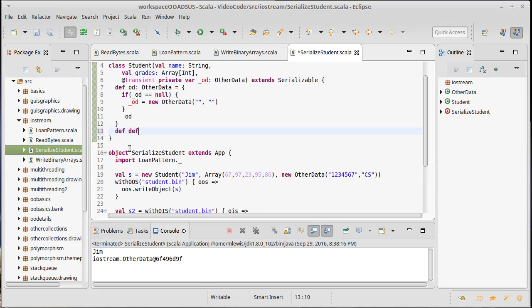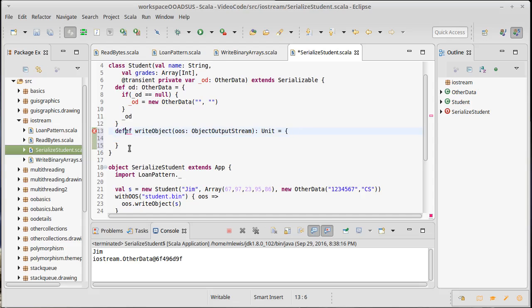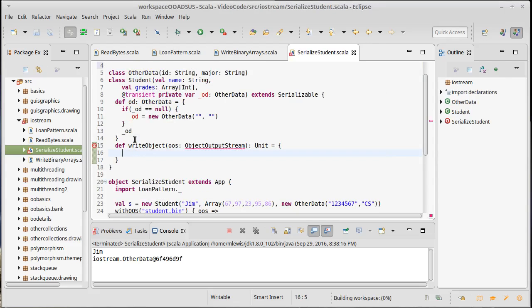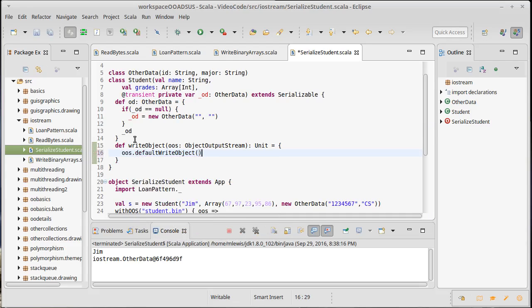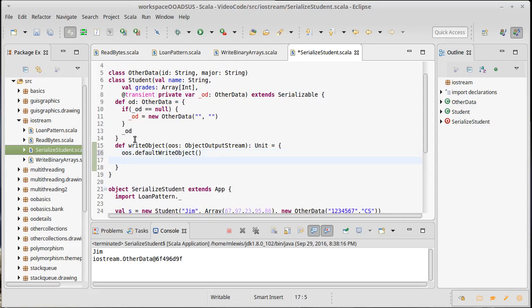The first one is called writeObject. Okay, and writeObject takes an ObjectOutputStream. It doesn't return anything. We'll import that so that it's happy. And the first thing this needs to do is call a defaultWriteObject. And so that will cause it to do its default work for writing stuff out. And then we should write any additional stuff that is not part of the default write.